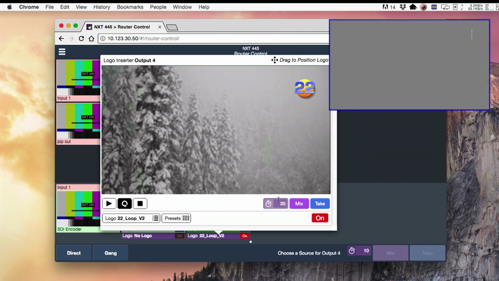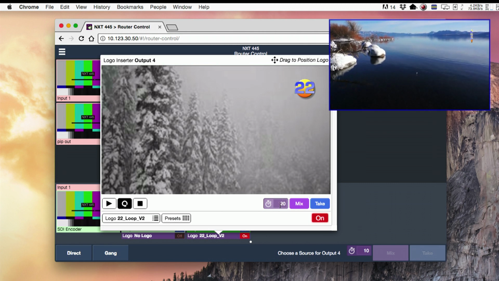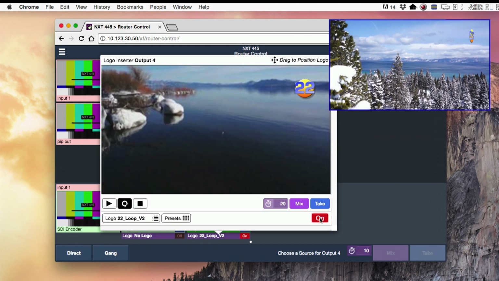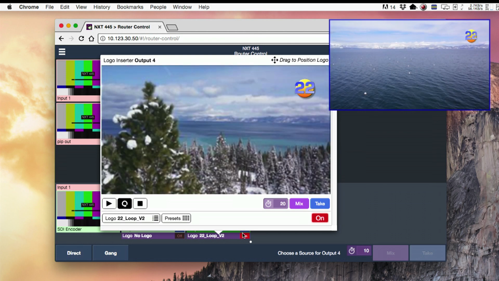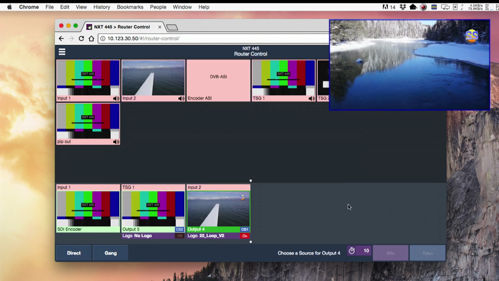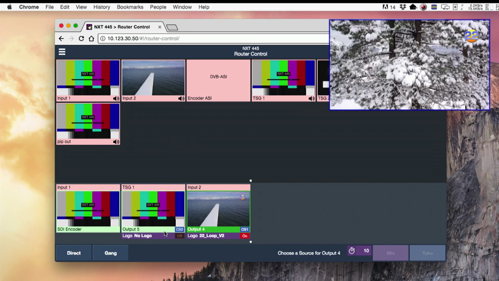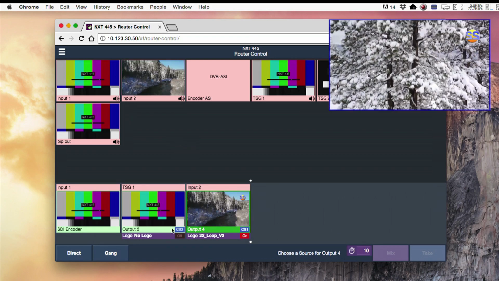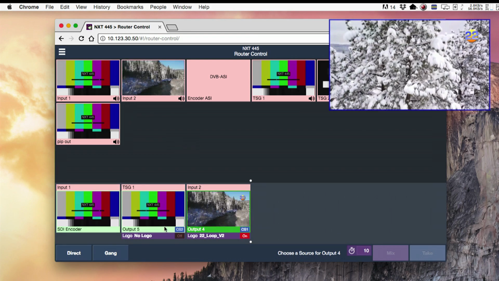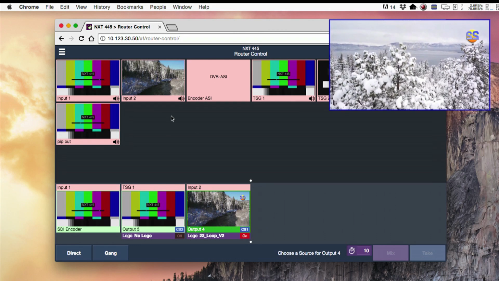Here's where you set your duration of the transition for the logo to go on and off. To leave the submenu, you can click away from the window. Output number 5 also has a clean switch on it, so we could turn on and off the logo for it as well.